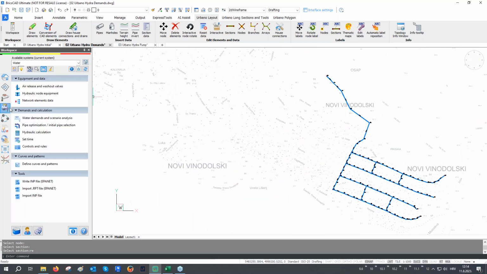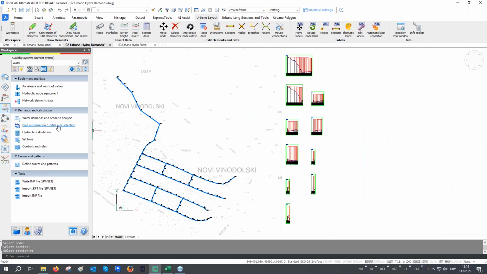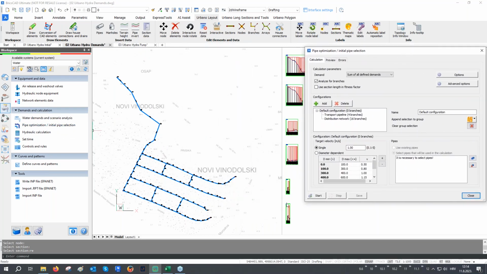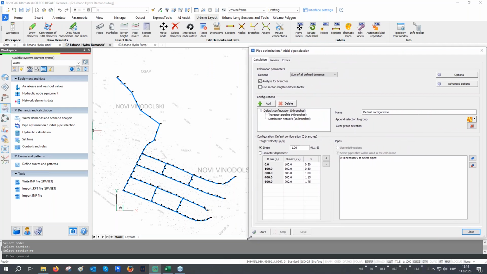Again, let's go to Wetplan panel. And here is the option for pipe optimization or initial pipe selection if we don't have any pipes defined. And here, this is a very nice option because you can divide your network into, let's call it, some kind of groups, which I did already in this drawing. So this is my transport pipeline, and this is my distribution network. You don't have to do it, but you will achieve better results if you split the network in parts.